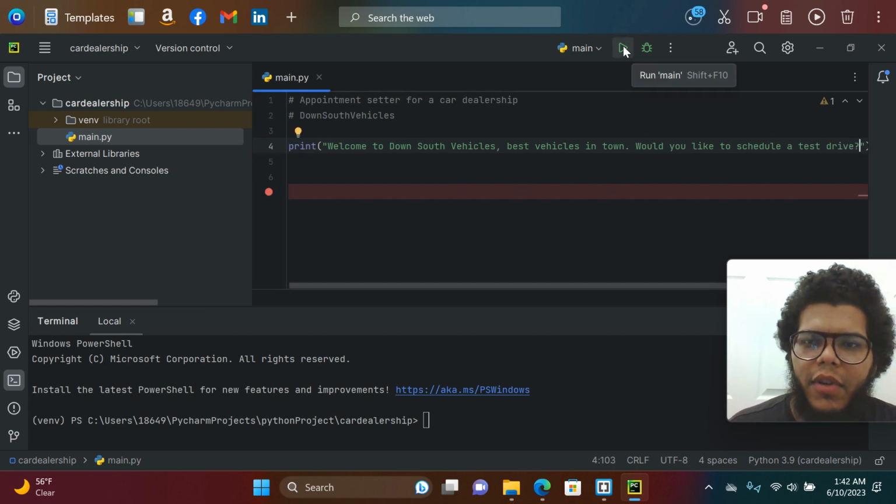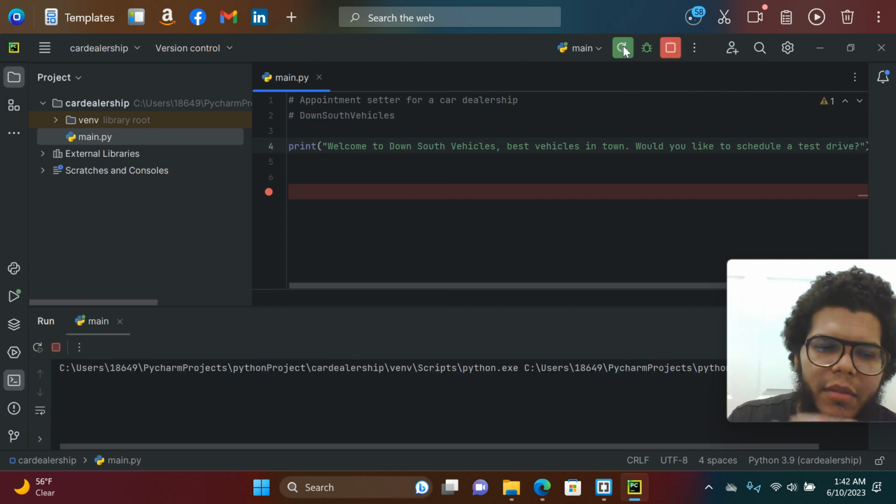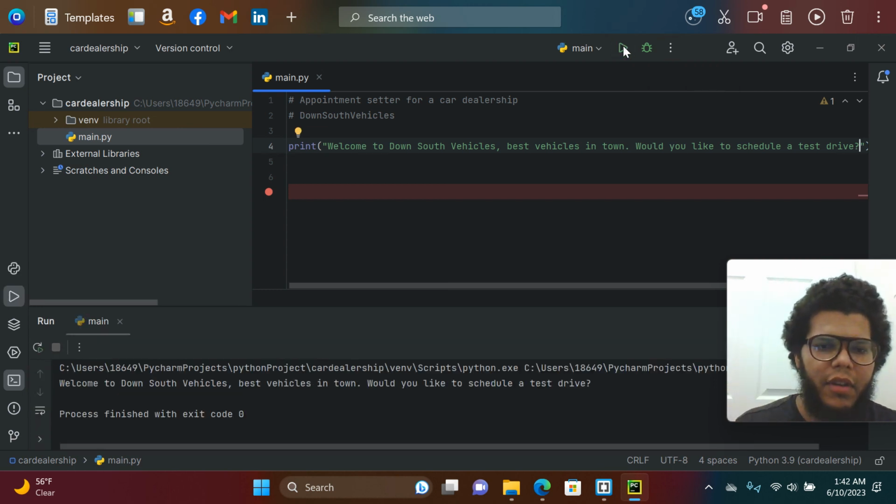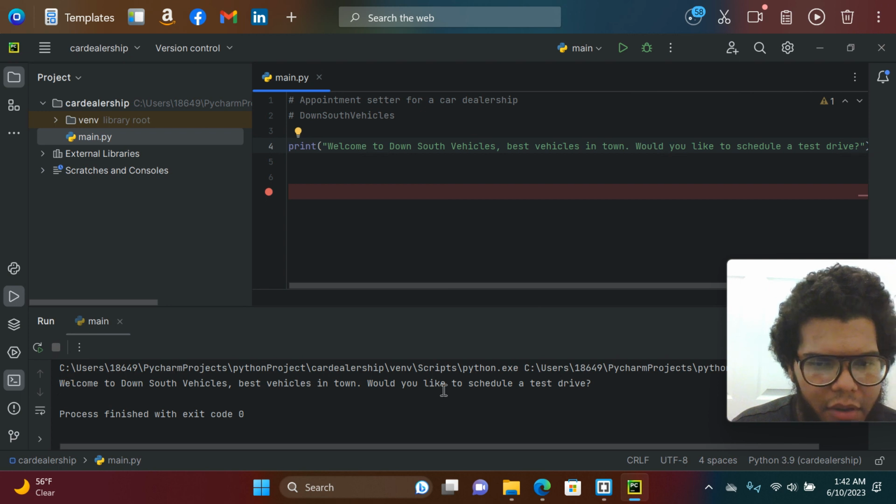And as you can see, we'll hit the play button right here. This initiates the print function or executes the code. And then that prints down here in the terminal.